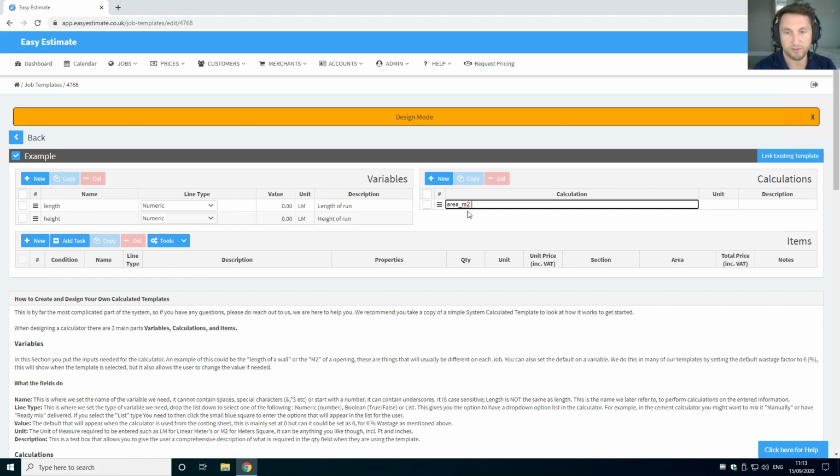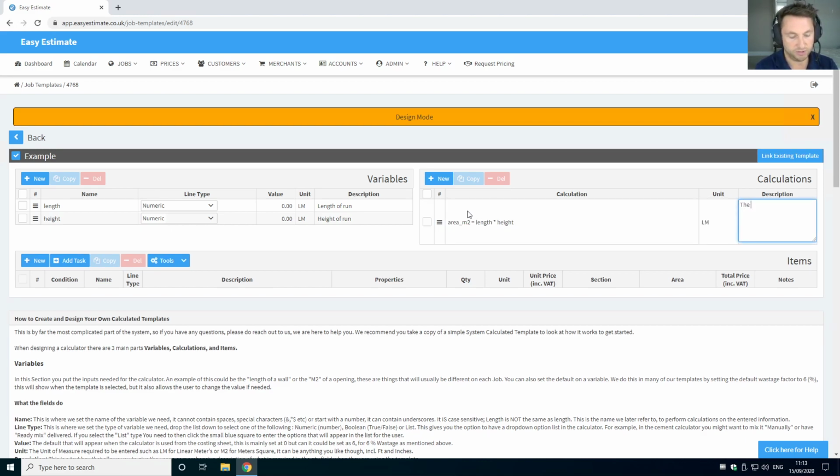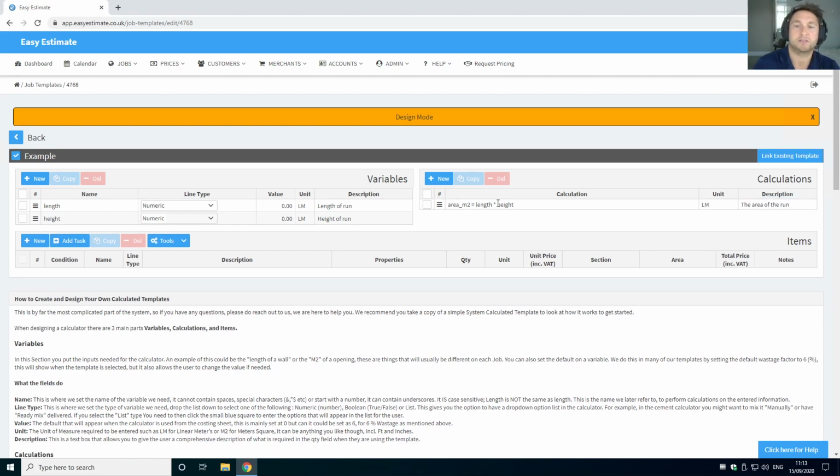Now once I've set my variable, I need to put an equals, and now I can use the variables that I've set up before to actually populate that new variable, area underscore meter squared, with some new information. So if I say length times height, and I'm going to put in linear meters again, and I'm just going to put a description in here, the area of the run, you will now see that I have a calculation in there, and the calculation is going to use the length and the height of the item, sorry, of the variable.